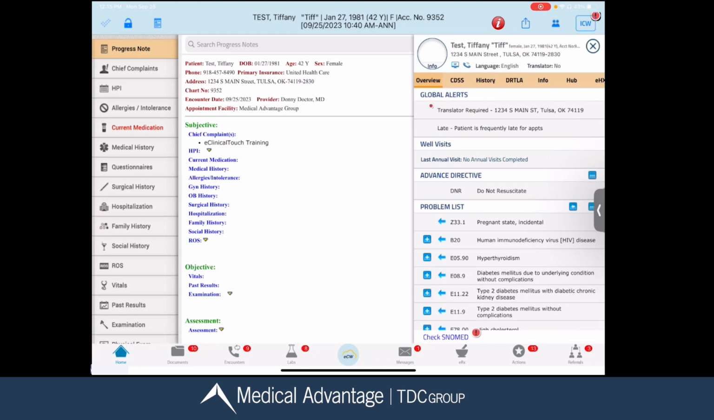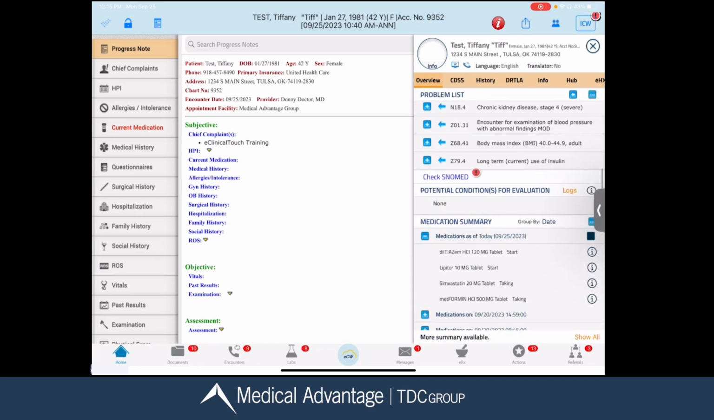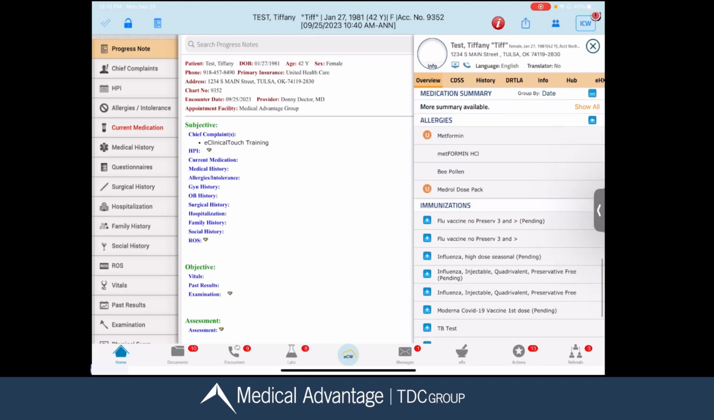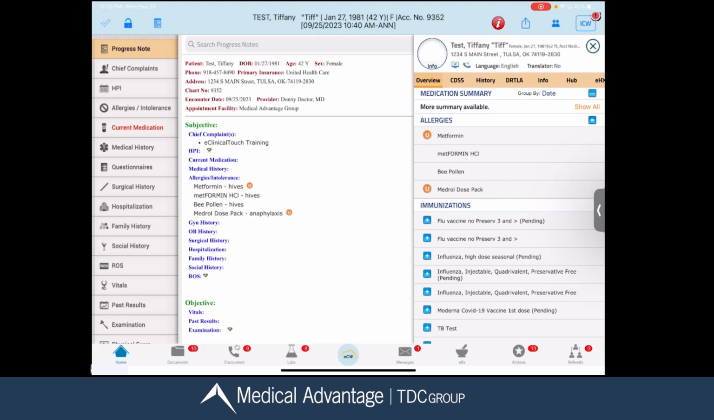So as a nurse triaging a patient, I'm going to start in my allergies, which is going to be in my overview tab. And I can actually merge those allergies over from the allergies section. So I just click that merge icon, and it merges my allergies in.